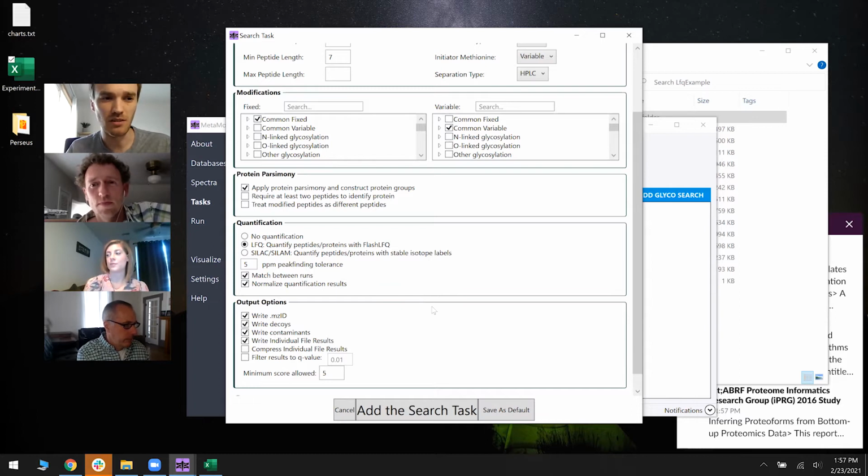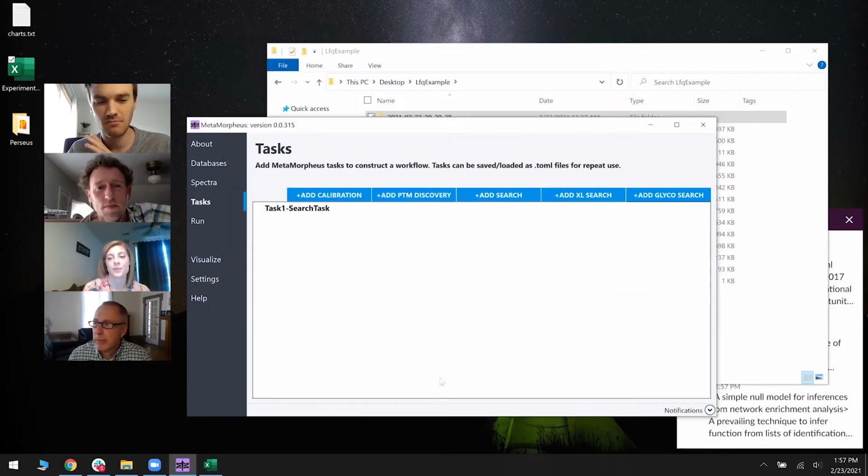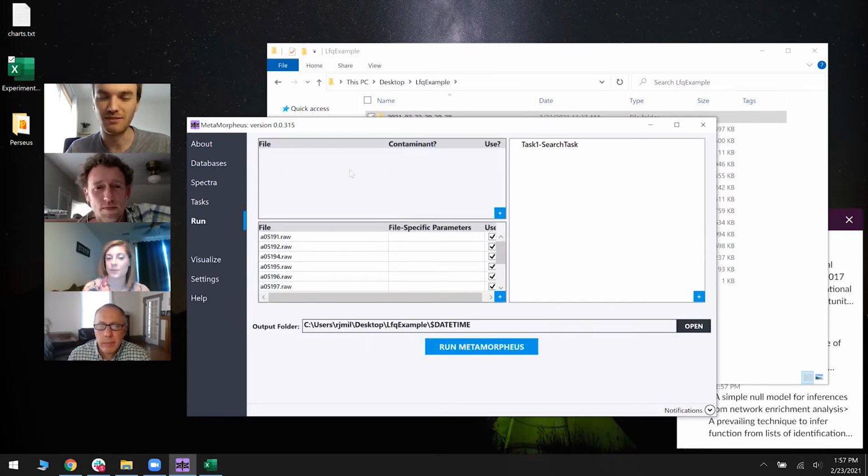And that's a pretty common assumption when you're talking about normalization methods, but we use median centering. So I'm not going to run it because I forgot to download my databases, but I also have it already done. So I'm going to close this.